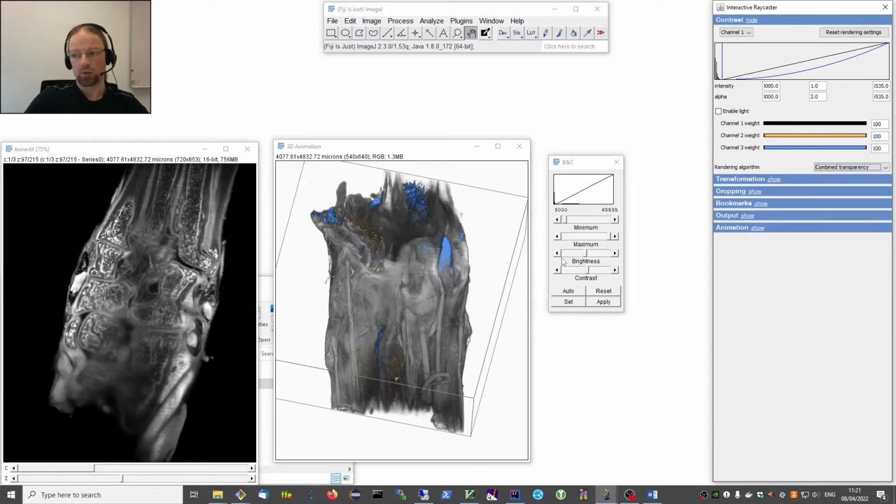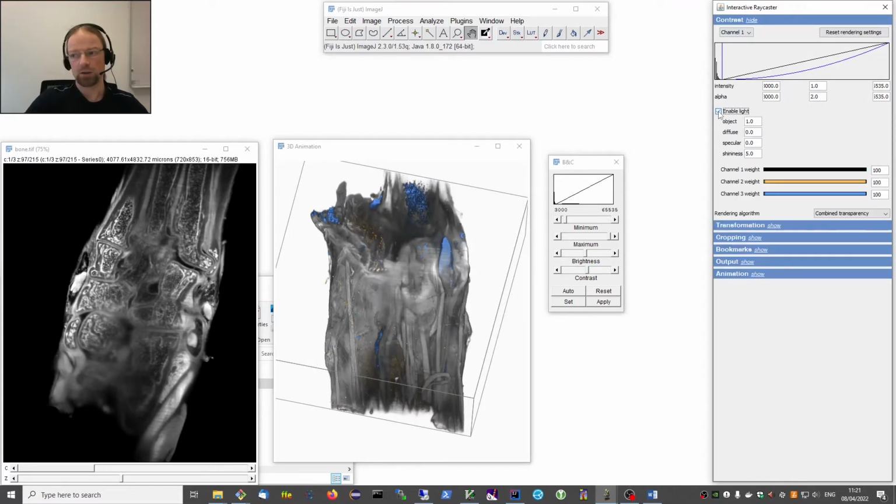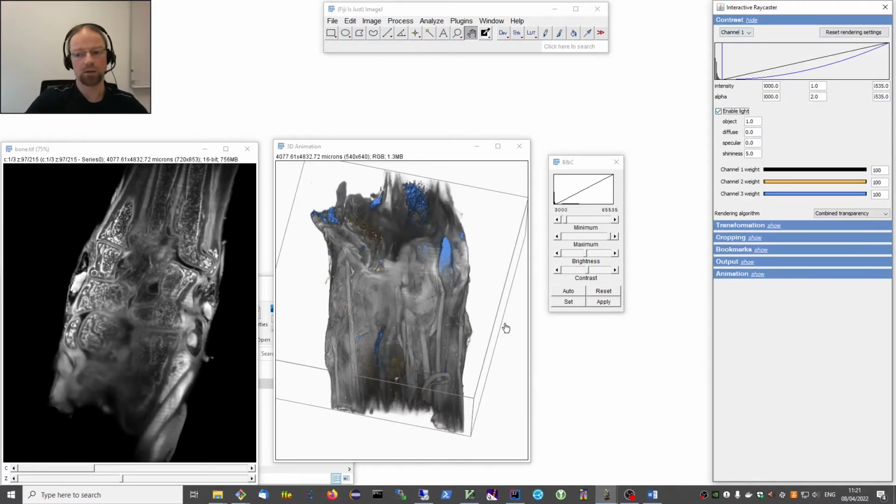And then there's one more option that I would like to show you here under this contrast panel, and that's light. So I selected the first channel, and I enable light, and light means that we'll see some shadows on the appearance of this channel, and these local shadows will give the impression of a real solid surface, as you'll see in a second.